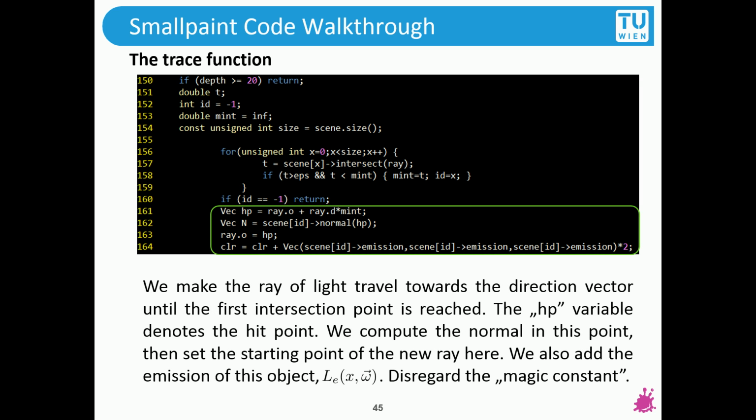Where is the intersection in world space? We denote this by HP. This means hit point. And where we have started a ray, we traveled along the direction of the ray with this t amount where the intersection is. So this is where we ended up. And the origin of the new ray is going to be this hit point. What is the normal going to be? Well, we just grab the object that we intersected and we are taking the normal with the given function.